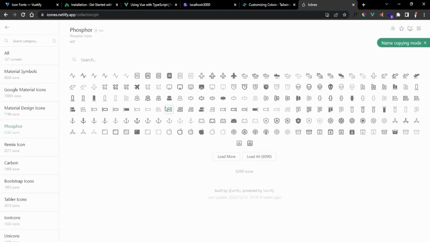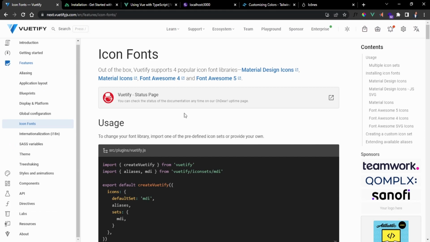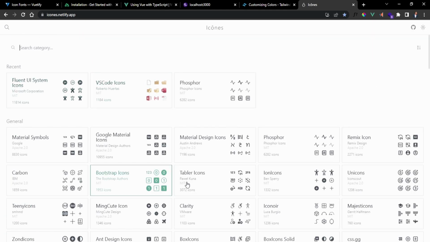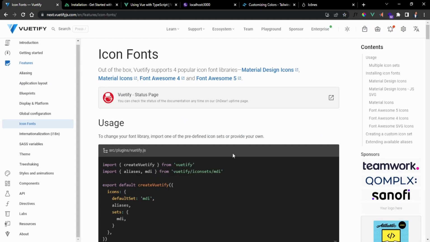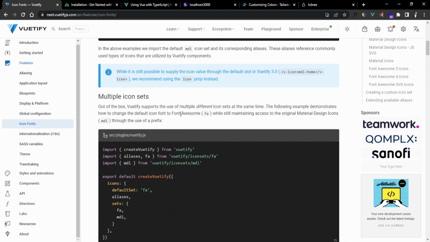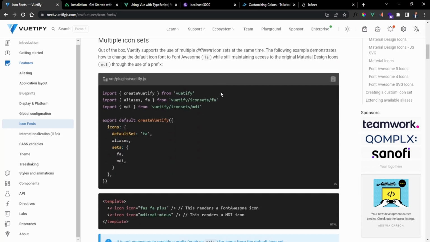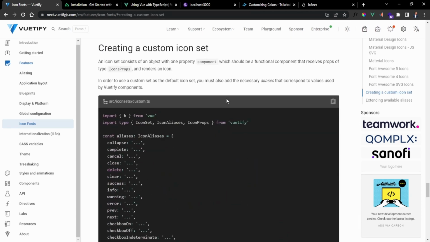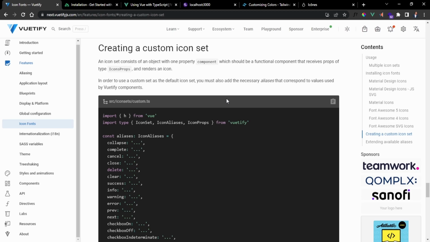I think they're cool. So I'm going to show you guys how to change out the icons to use these or any icon from this website. Cool. So here it will show you on the documentation of Vuetify how you can go about changing out to material, Font Awesome, the whole works. But down here we get instructions on how to create our own custom icon set.